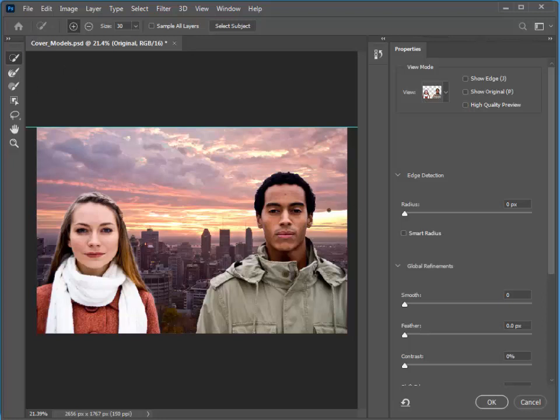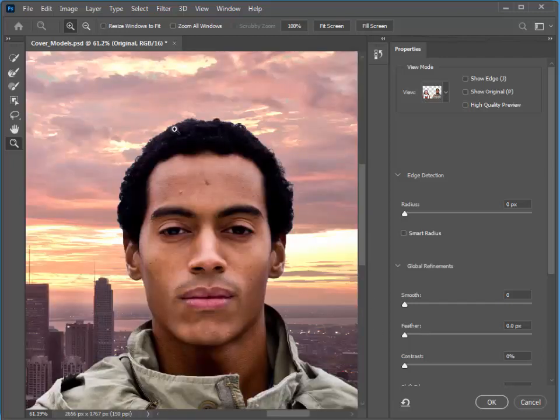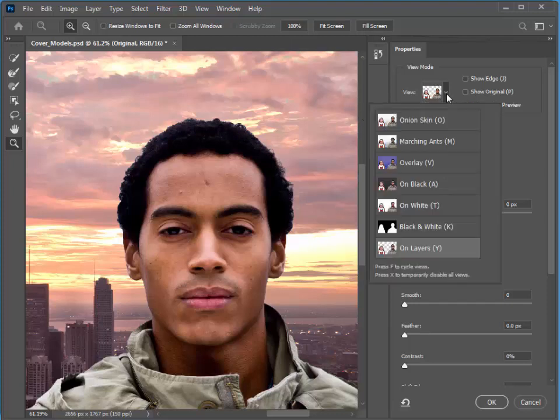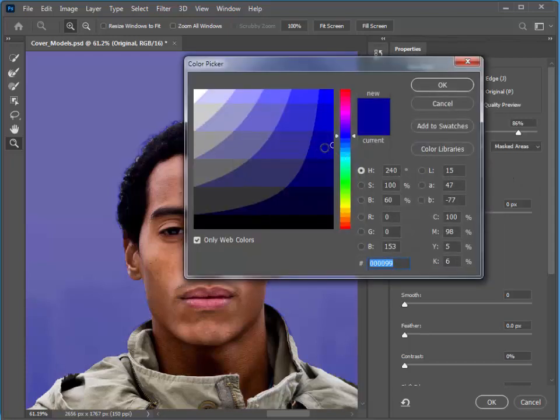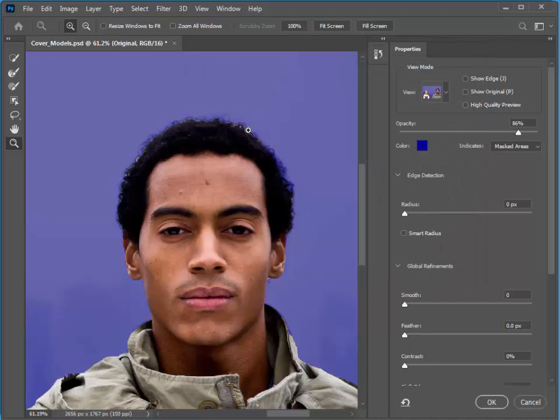Now I want to refine the edges. Let me just quickly show you why. So if I just zoom into this guy here, you notice there's basically pixels from that gray background that we had in his hair there. You'll see it more if I go to this overlay here, and I'm using blue for a color because there's no blue in the images. And you see that there's a bunch of white in there. So with this tool here, we can refine the edge so that you see more of his hair.